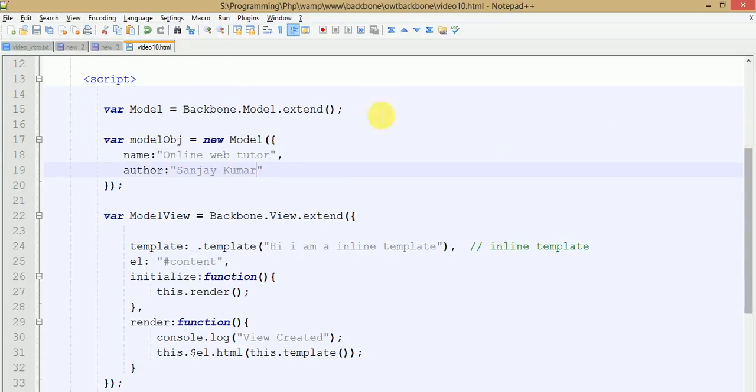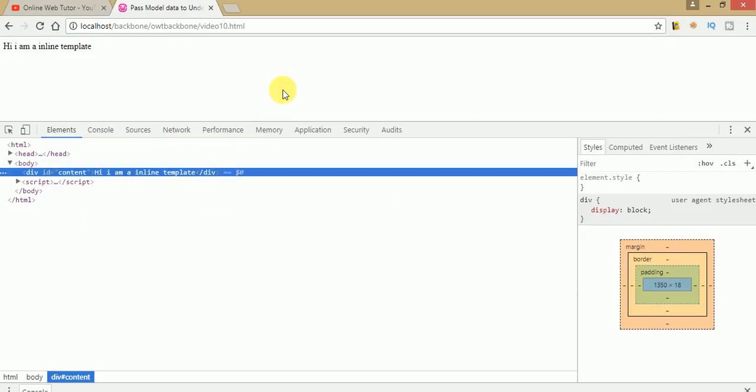We have now created our model. To create a model in Backbone, you need to extend Backbone.Model. With this we have created our first object of this model, and here we have put two different properties. Save your file, go to the browser and refresh this page. Once you refresh, go to the console.